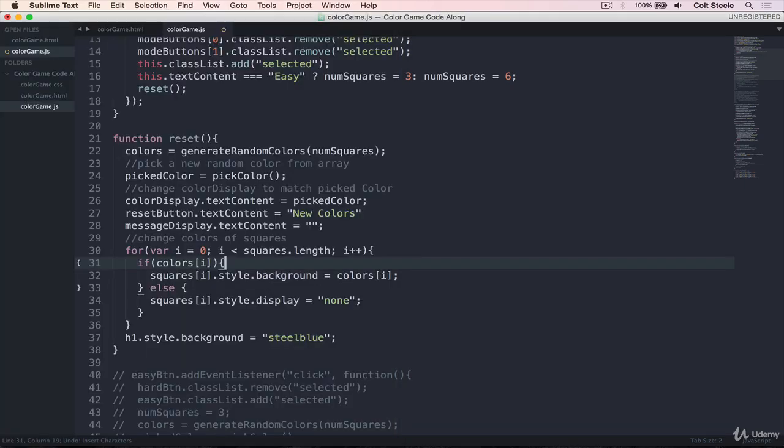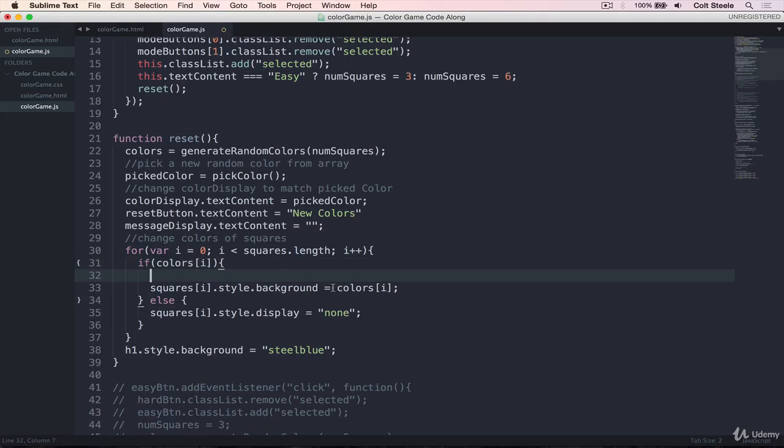What I'll do to get around that is right before we give a new background color to the squares, I'm going to go ahead and re-show them. So it's going to be squares[i].style.display equals block. So that's how we bring them back. And we're just going to do that to all 6. It's not a big deal. So if we give them a background color, we're just going to always make sure that they're visible first.